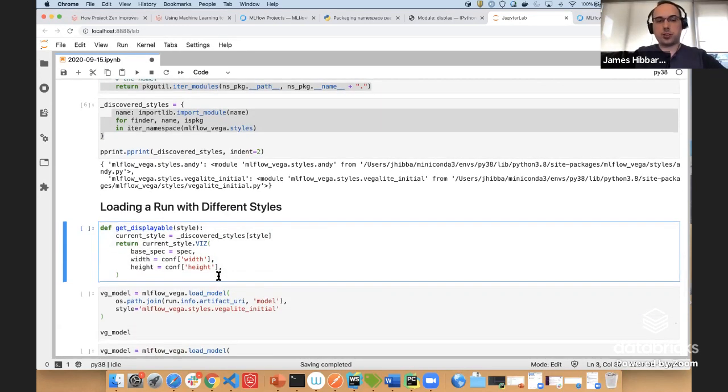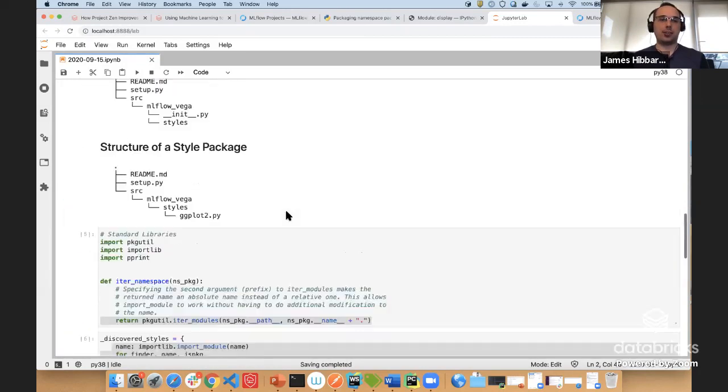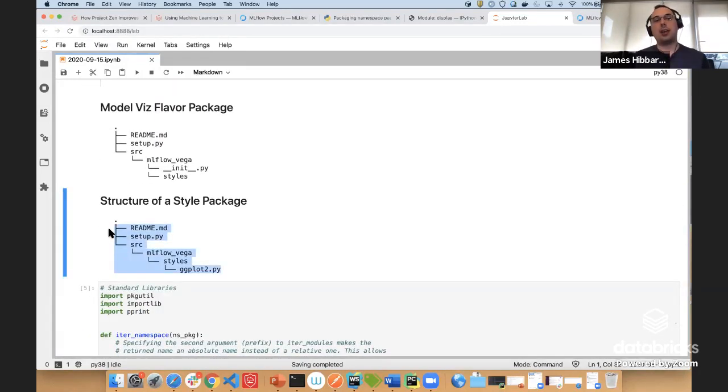So the way that we would use a different style is, within our visualization flavor, we're able to accept a string that is the name of the style we want to use, and index into all those discovered styles. If someone had a novel visualization package or a new approach to mapping data to a visual, they would be able to make a package that has this structure, and the model Viz flavor would automatically discover that style and provide it to any model that you want to track with MLflow.